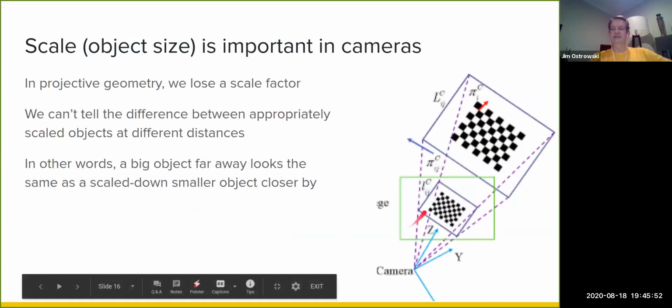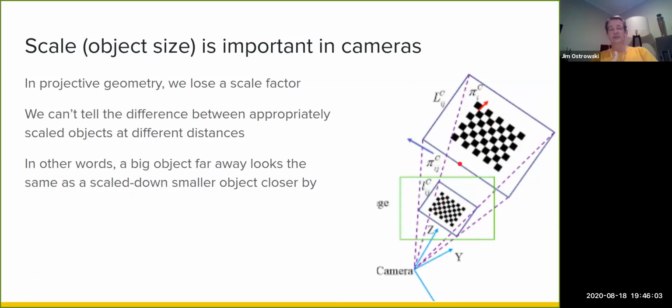I mentioned scale, and I do want to just emphasize why scale is really important, because sometimes this gets lost, but the scale is something that you actually lose when you're doing this perspective projection. So you can think about this: if I'm looking at something, I can't tell the difference between seeing that, say, checkerboard object at one distance, and if I saw that same checkerboard object that was twice its size at, say, twice as far, right? That perspective projection, because we're dividing by the depth, I lose a scale factor out of that.